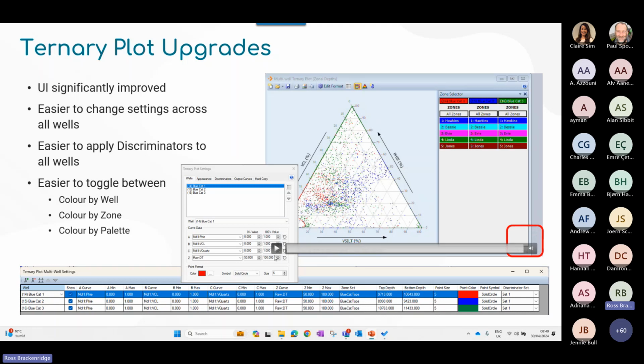And then there's this toggle down here in the corner where you can move between what the coloring of the data is. Is it colored by well? Is it colored by zones across all the wells, or is it colored by the palette, the values of the data? So you can just easily toggle between those.